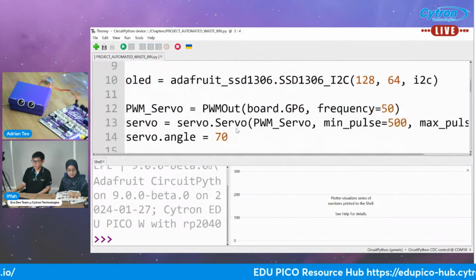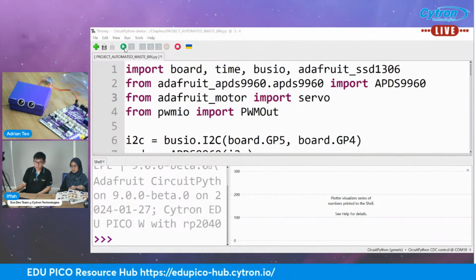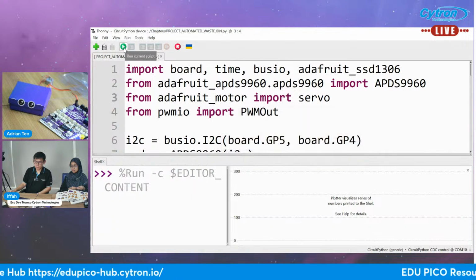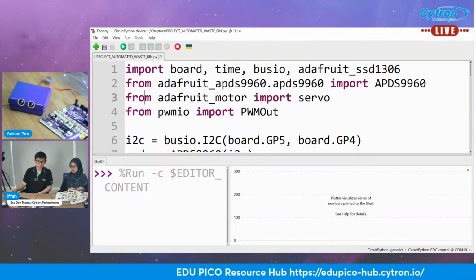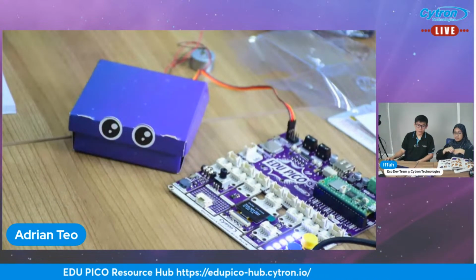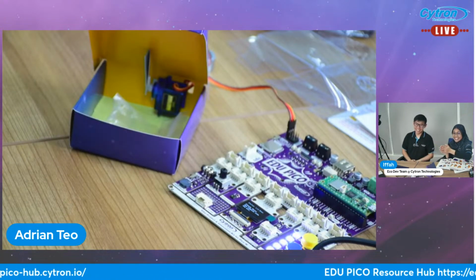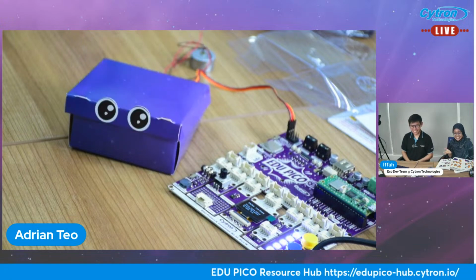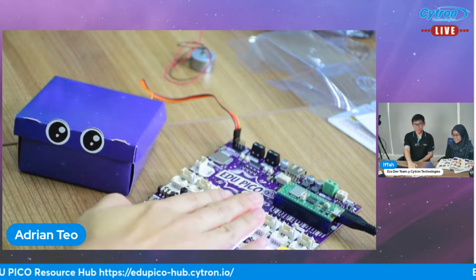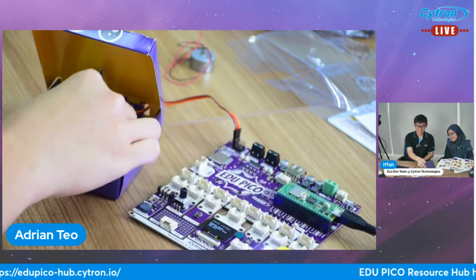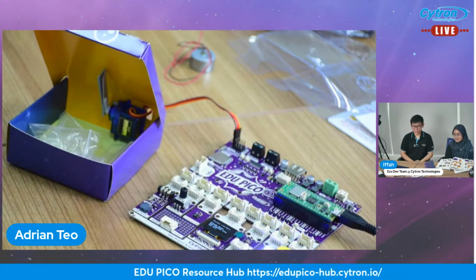Okay, so this code, whenever it detects there's a proximity, it will trigger the servo motor. I've already run the code. So the next thing that we expect is for the servo motor to trigger. Ta-da! Then it closes back after 5 seconds. So it's a very simple demo. And then you can throw your rubbish in, and then it closes back. Okay, and it opens and closes.